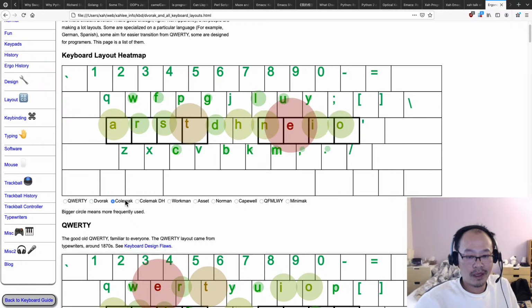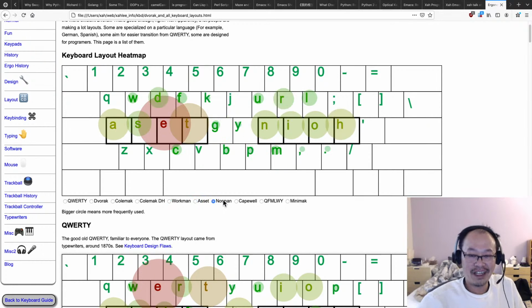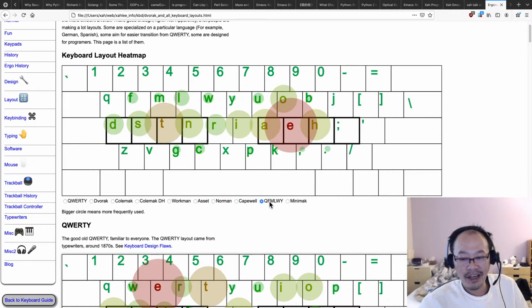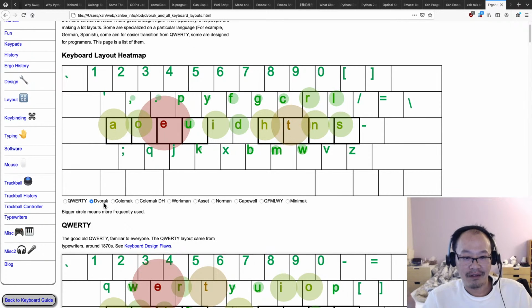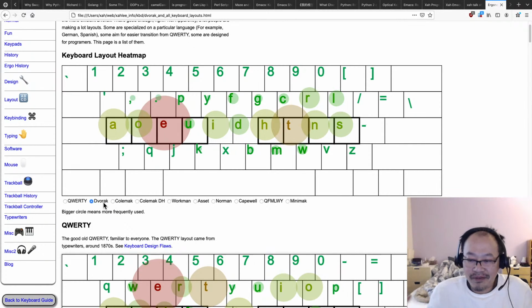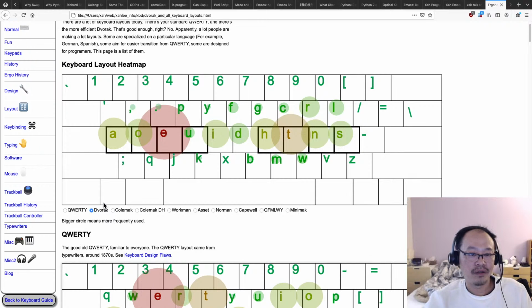And same thing with Colemak DH, Workman. They have different philosophies. Each person created a different layout. Norman, Asset, Capewell, QFMLWY, and Minimak. So these are letter layouts. Most programmers, a lot of them, are obsessive about it. But what they did not know, and you'll rarely find any study, is the shortcut layout. Now let me show you some shortcut layout.